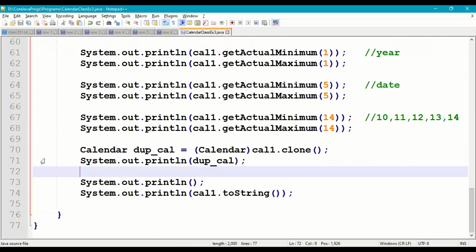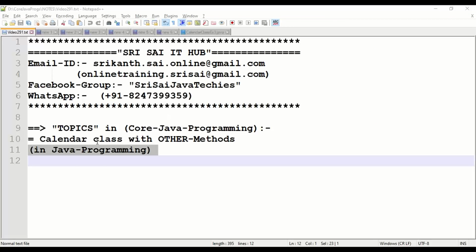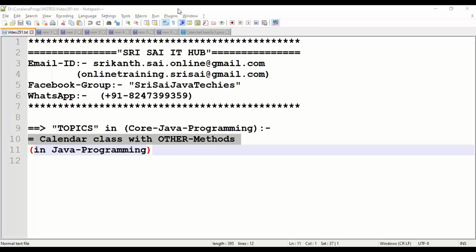That's it. So this is how we are supposed to work with different operations or other methods on the calendar object, the Calendar class in Java programming of the java.util package.